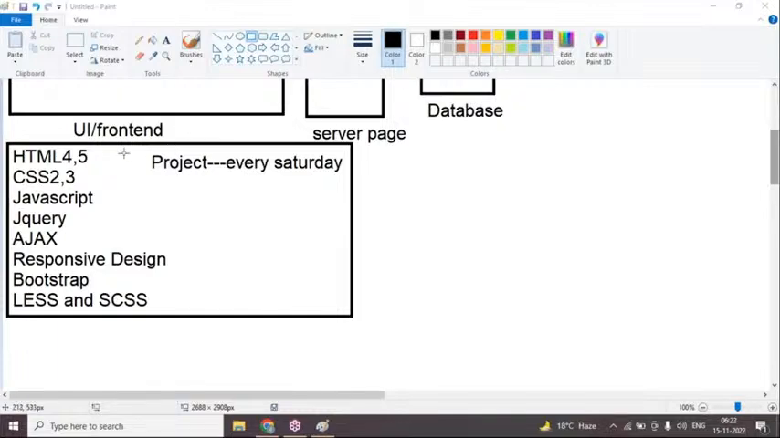Yeah, HTML 4 and 5. Any more doubts? You can ask her to join in the same link for 6 a.m. For the other link, 6 p.m., 4-5 classes are over, and the other link is 9 p.m. I will give you a backup for the 6 p.m. 4-5 classes.